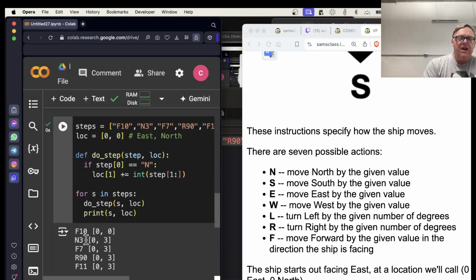Okay, so there we are. So now forward 10 doesn't work. North 3 moves by 3, and the other commands are not implemented, but it's working. And you just have to add more cases to your if to handle these other things like forward and rotate. But that's the idea. So you can make something that does this.